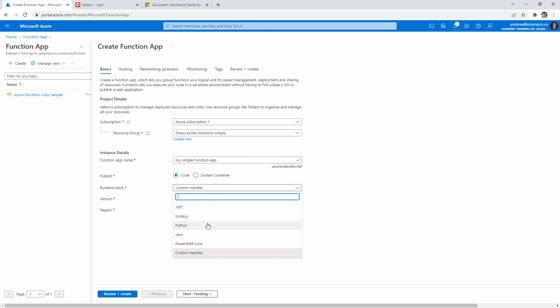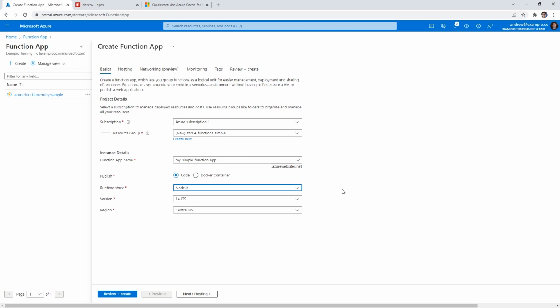For this, we could do Python or JavaScript. I'm going to stick with JavaScript because it's easy. Notice we have some options here, and I'll stick with LTS 14. 16 is probably fine as well. We'll let it go to the default region.